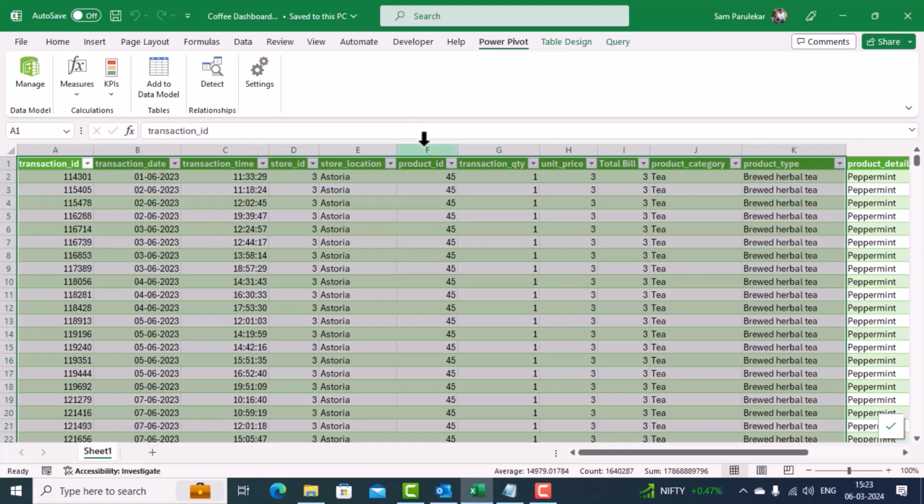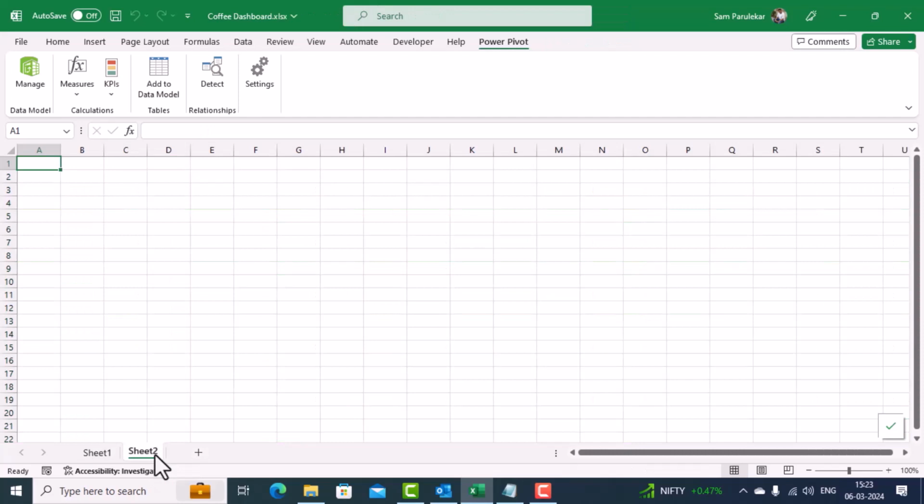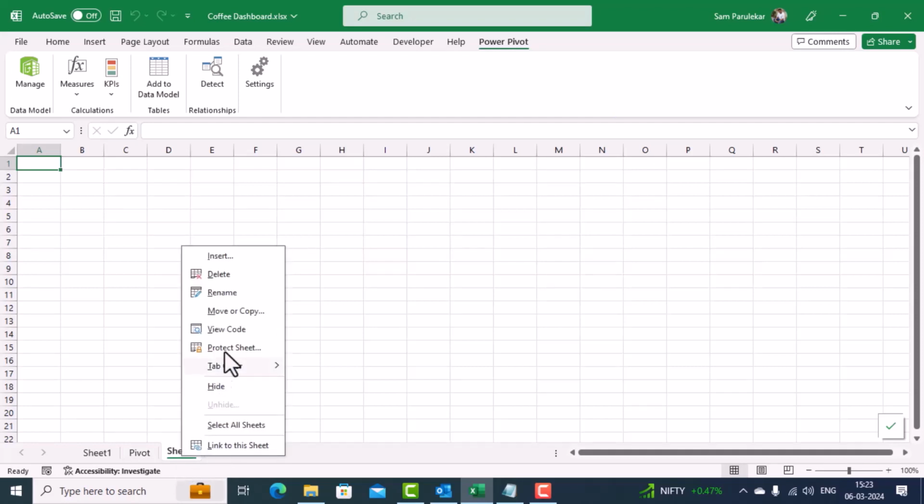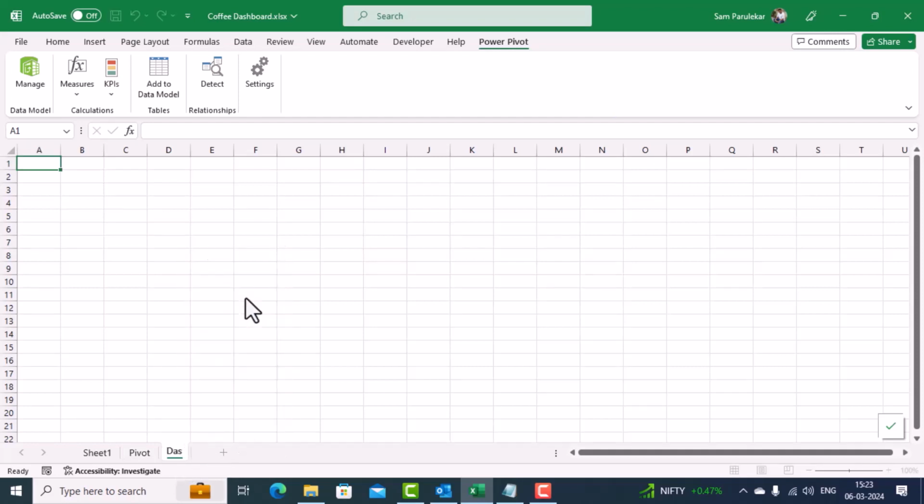Next, we would create a new sheet called Pivot. So I'll click on this plus icon for new sheet and I'll rename this to Pivot. So all the pivots required for our dashboard, we would be saving them in this particular sheet. We'll also create one more new sheet and rename that sheet as dashboard. This is where our actual dashboard would be present. Let's come back to our pivot sheet.